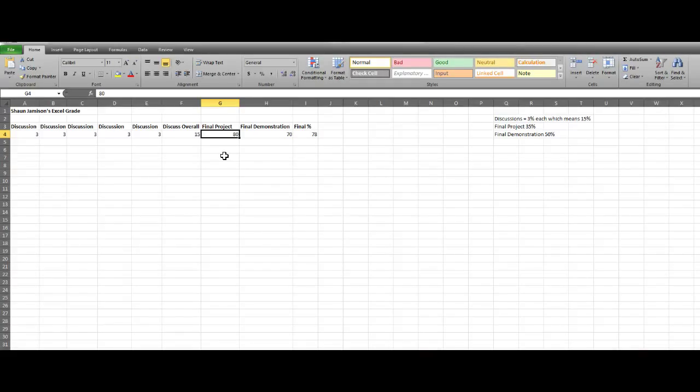For those of you that are really good at math, you could do that in your head, but I don't have to, right? I could create a formula for that. Same with the final demonstration. I got a little stressed out because it was a live demonstration, so I only got 70% there. So now I have to figure out how to calculate that final percent.